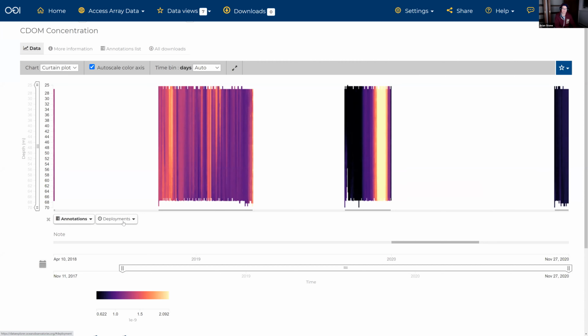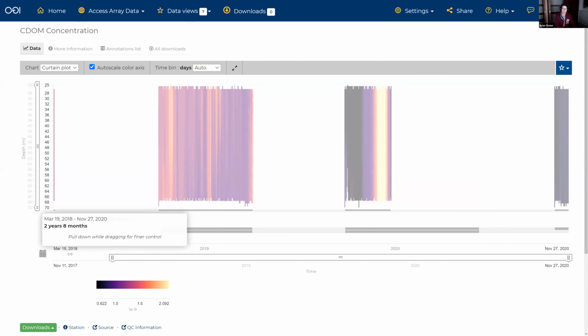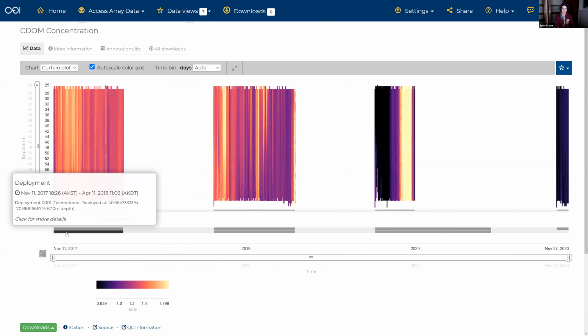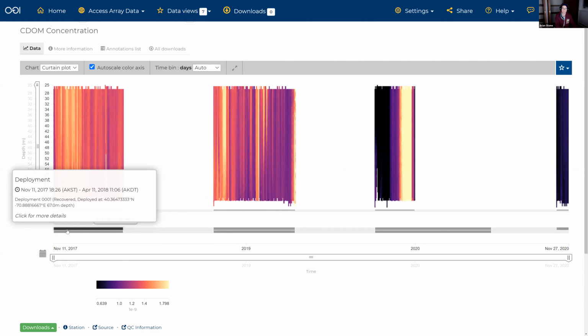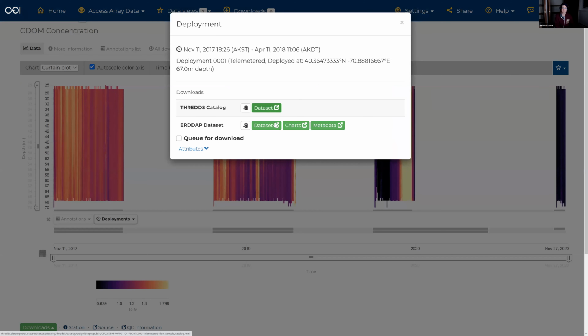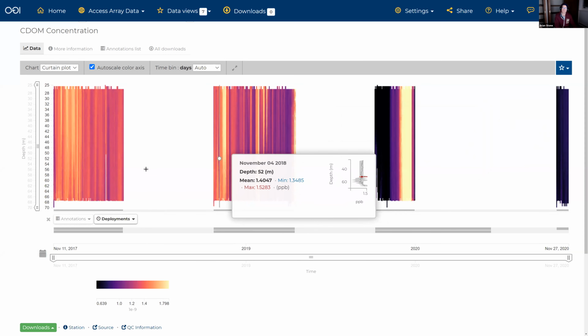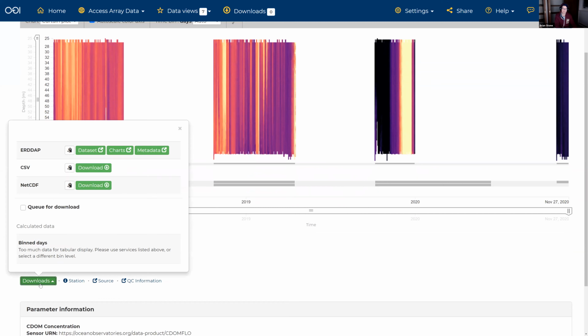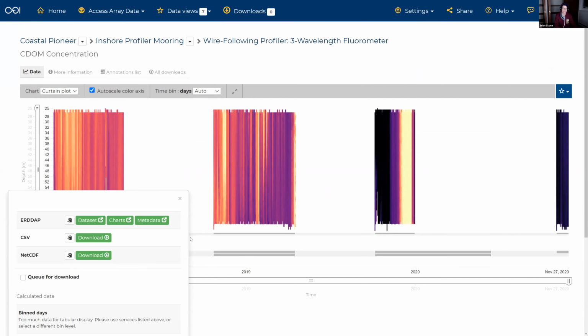Then finally, we get deployments. So this shows all deployments. And here you can see that for each deployment number, there are 2 actual deployments. So if I hover, I can see that for deployment 1, there's telemetered and recovered. And so from here, I could click, see this description, and get a download of telemetered data. Moving down a little further, we get a legend and downloads again. This goes back to the full merged time series, similar to what we looked at in the grid, and then some more information at the bottom.